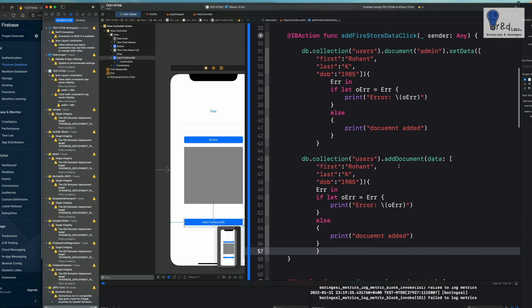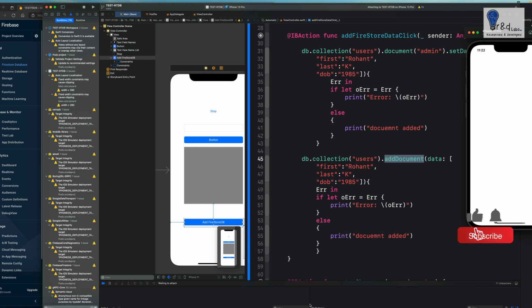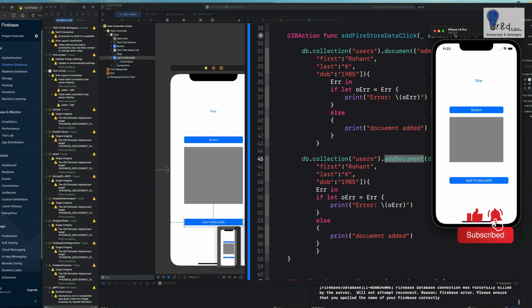All right, so what did we change? Before I go and build and show you guys, what did we change? Nothing much. Instead of adding a document with a name, we just used add document. This will create a randomized number for you. Again, it completely depends on the way you use this Firestore database based on a use case, so it's completely subjective.